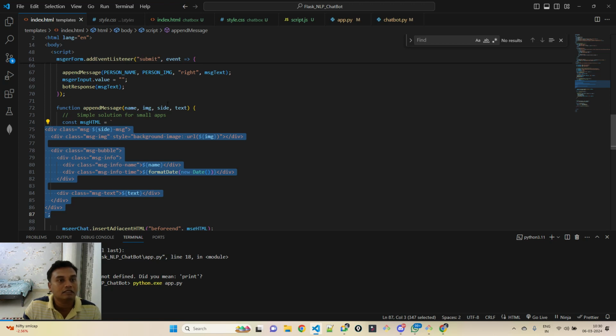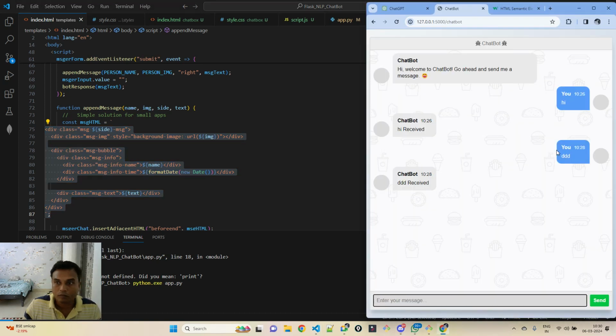Right-message. This side is right, right? That's what you passed here. And then the name is you, some image, and whatever text is coming. So I'm putting the name, and then the date and the time information alone. From the date I'm getting that, and then I'm putting the text.